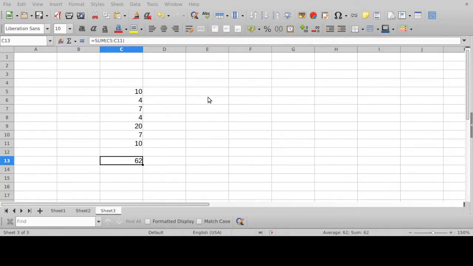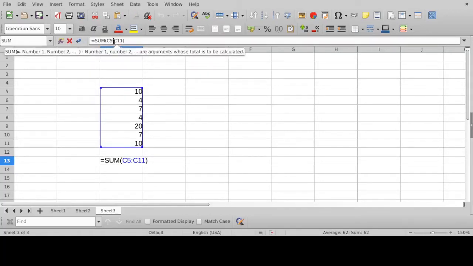Now this is a little different, because if you take a look up here in the formula bar, you'll see that it says equals SUM, and I know it's a little small, but let me read it out to you. It says C5 colon C11. Right in the middle between the C5 and the C11 there's a colon. When you click in the formula bar at the top, you'll actually see what the function looks like. It says SUM, open bracket, C5 colon C11, close bracket.